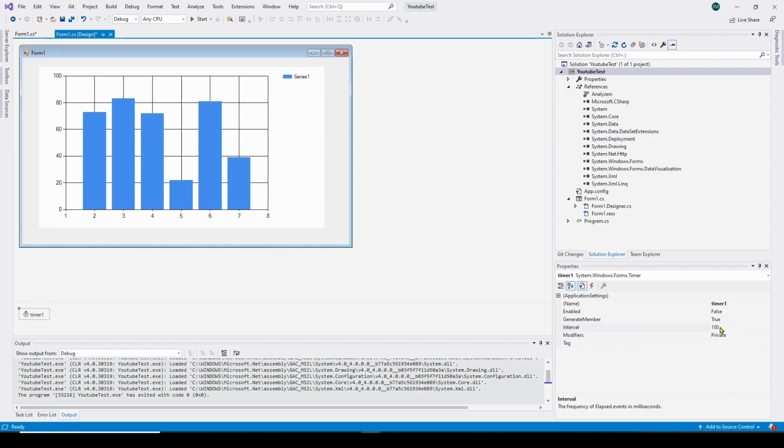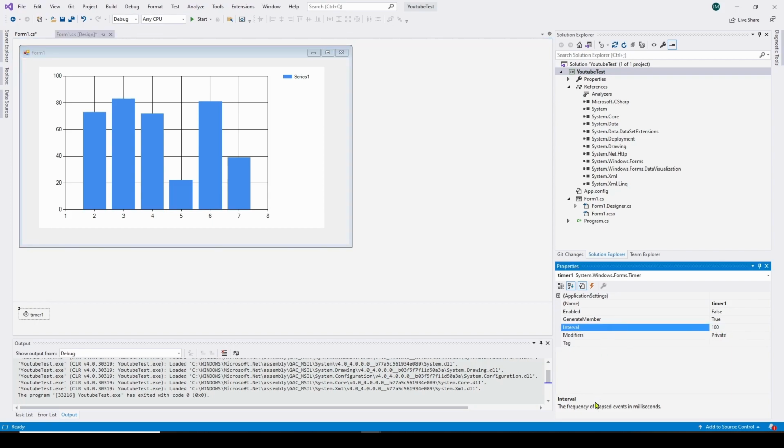And Interval is 100, and if you click on Interval, you can see the note, the frequency of elapsed events in milliseconds. So this says every 100 milliseconds, it's going to tap our software on the shoulder and say, hey, do whatever you want to do to update your chart or whatever. So what we can do is change that to 200 milliseconds, which will update it 5 times a second. And now we have our timer, and all we need to do is generate some code in the software that will respond whenever this timer times out every 200 milliseconds. So how do we do that?